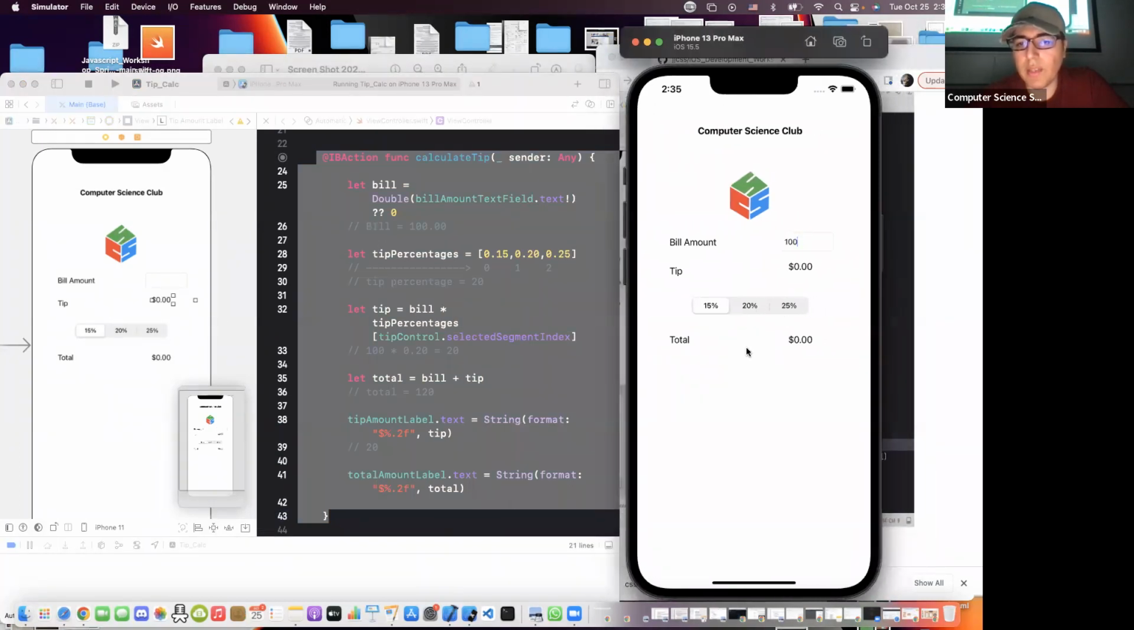So if we click on it, let's say 20%, now it calculated everything for us. So you see the tip amount displayed, the total amount is displayed. And if we click on, let's say 25%, it calculates that for us as well, and then displays everything.